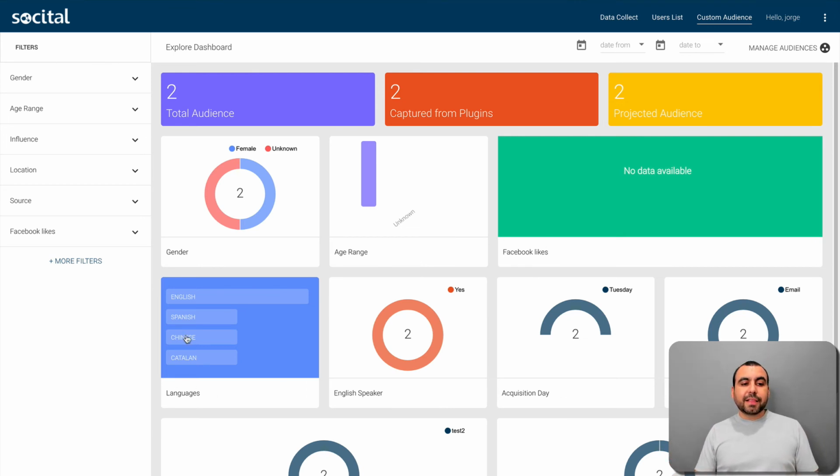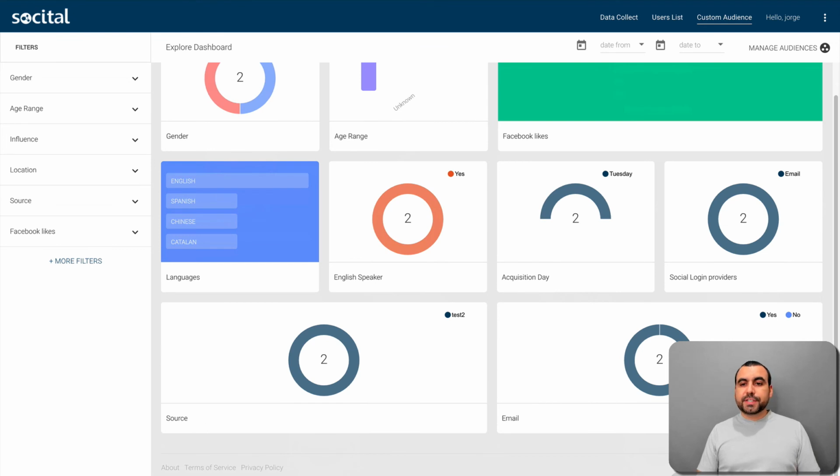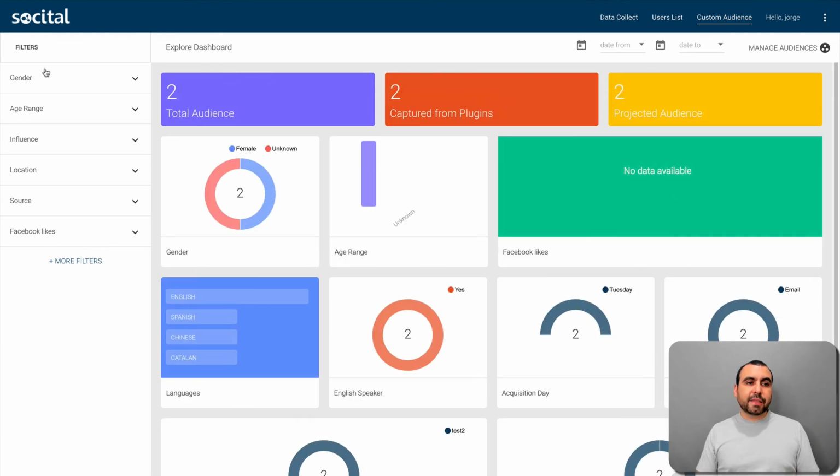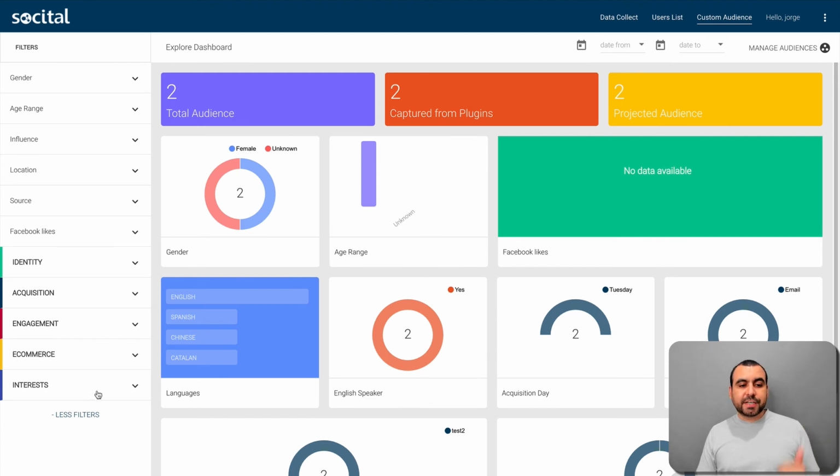Facebook likes, languages, they'll tell you English speakers, acquisition dates, social login providers, source, email, and of course we've got the filters over here by gender, age range, influence, location, source, Facebook likes, more filters like identity, acquisition, engagement, e-commerce, interest, and all that good stuff. So it's pretty cool if you have a website that would take advantage of this SaaS. If you think that you have a site, or you might have a site that you would need this, I really recommend it.